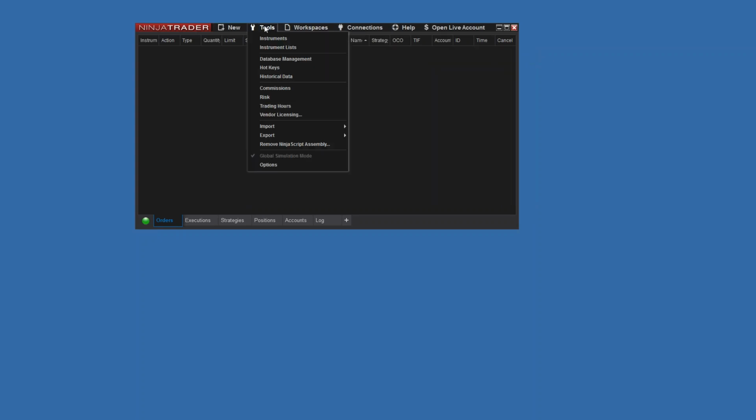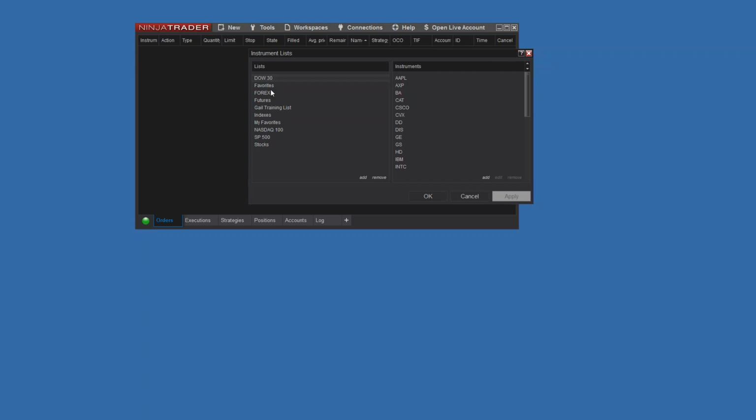If you go to Tools, Instrument List, if you go to Futures, it's typically going to display the current contract. Now, if you notice, I have the YM ##. That is the continuous contract. Does everybody understand the difference between the current expiration and the continuous contract?